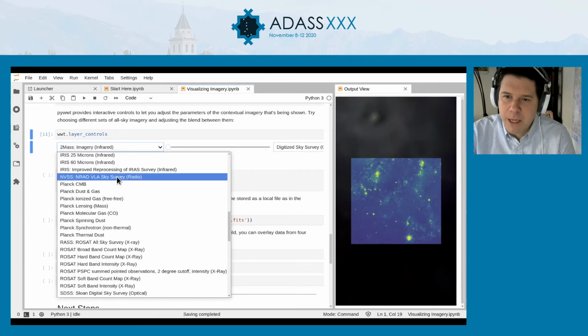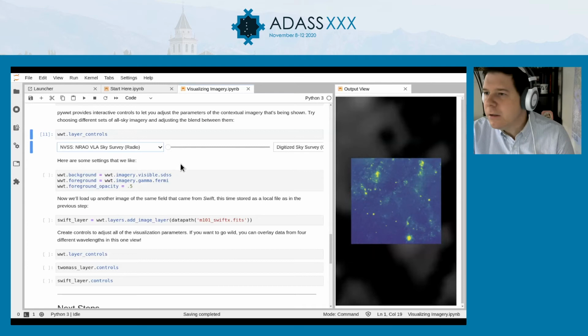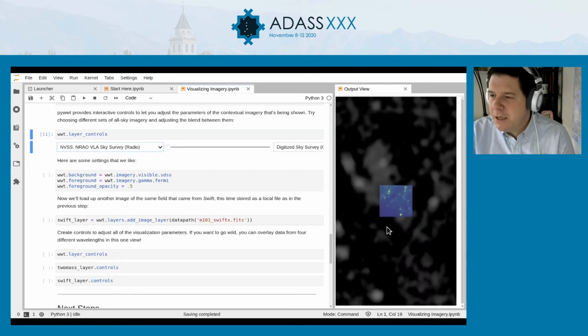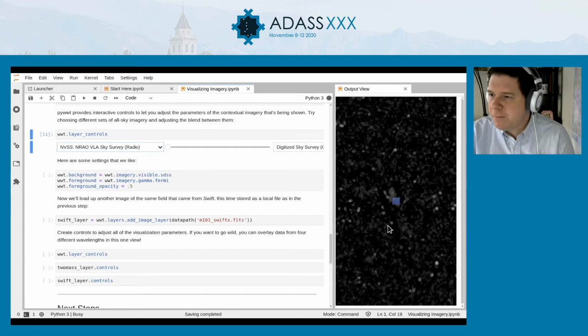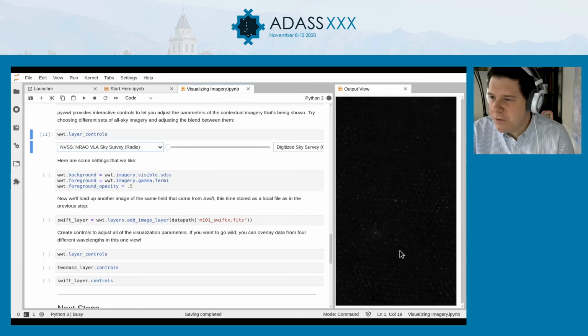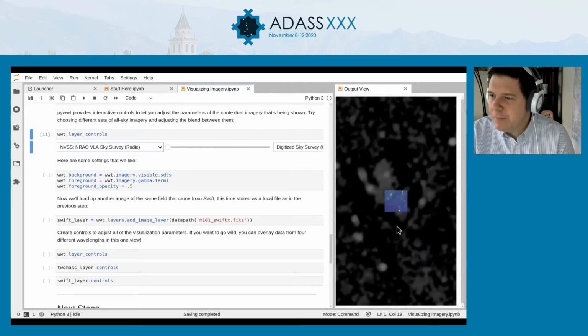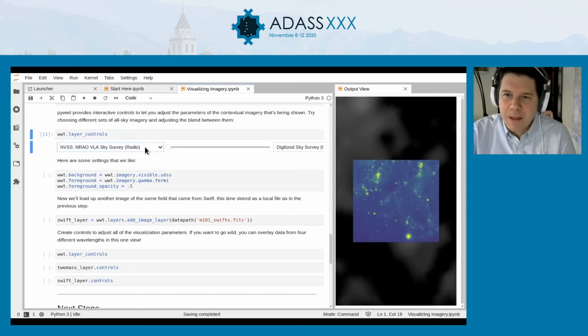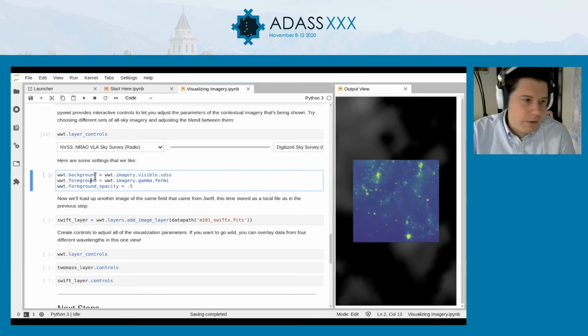I can pull up my radio data, this is actually NVSS, and just for fun, if I zoom way out, you can see the radio deconvolution artifacts that I get from NVSS, and then pull back in. Once again, these controls are wired up to Python properties that I can affect.